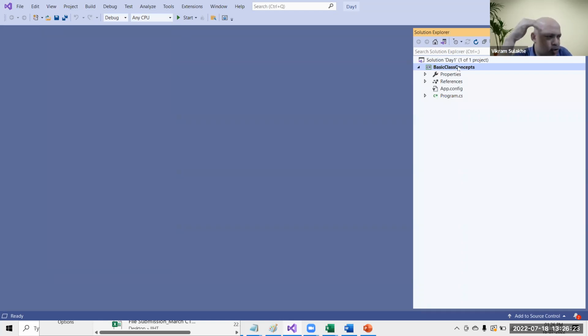As the name suggests, it shows you your solution. So do you see there right on top, Solution Day 1, right at the beginning? Right? Solution Day 1, one of one project. So right now only one project is loaded, but if you add more projects, these would be shown up there. Below that was Basic Class Concepts. What is that? Project name. Right?